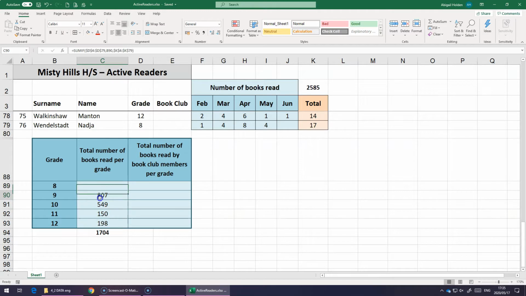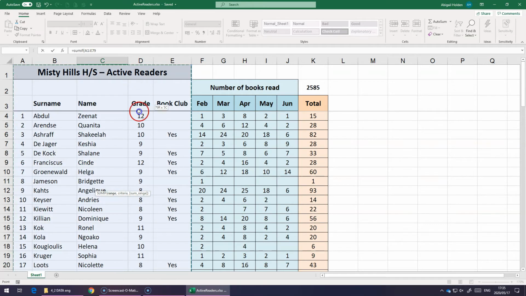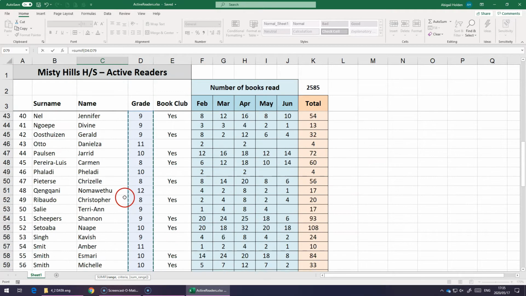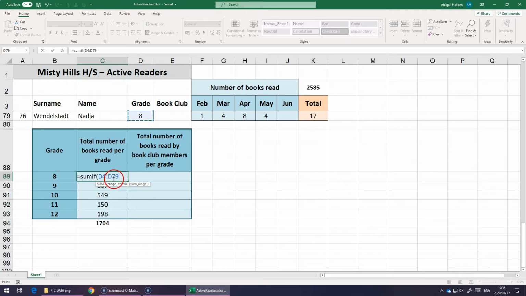So I've already done the SumIf for these other ones, but I'll do this one here for grade 8, the total number of books read per grade. So for SumIf it was equals SumIf, and we just had the range, which was the grade in this case. And we'll make that an absolute reference because we would normally copy this formula down as I've done here. The criteria is the grade, which is stored in this column here.